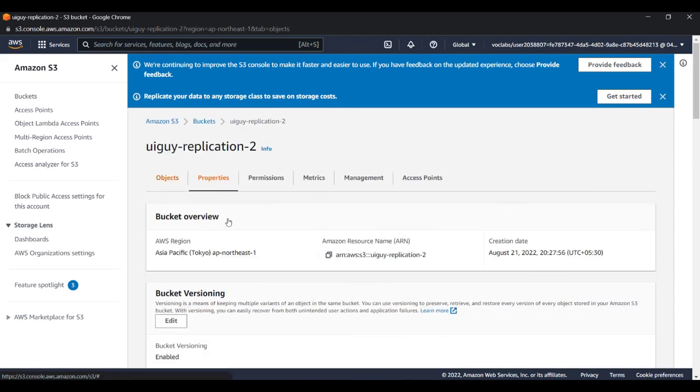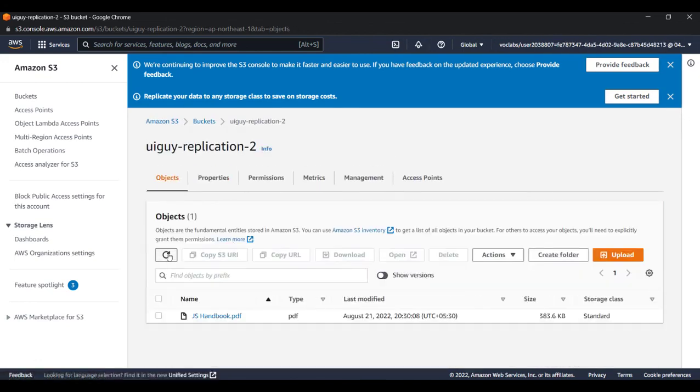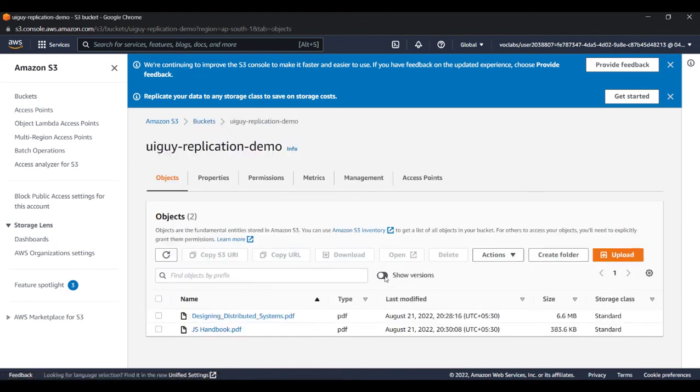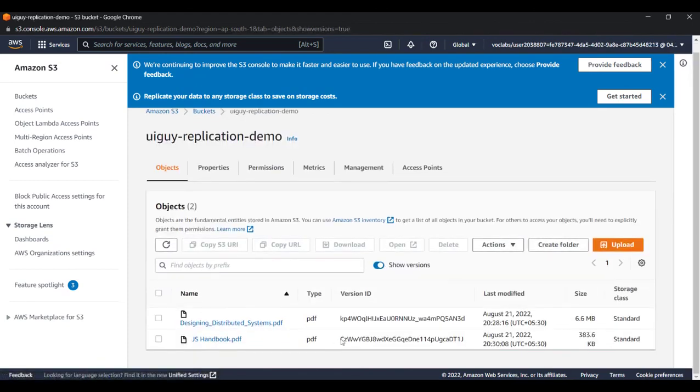Okay, so as this is an asynchronous process, it takes some time, and as you can see, it is here. Also we can see one thing: if you click on Show versions, you can see this version ID starting with CZW in the replication bucket. If you go to our main bucket and again click Show versions, you can see the same one. So this signifies that they are the same versions. And if you upload another version of this JS handbook, that new version will also be replicated over there. Yeah, that's all for this video.